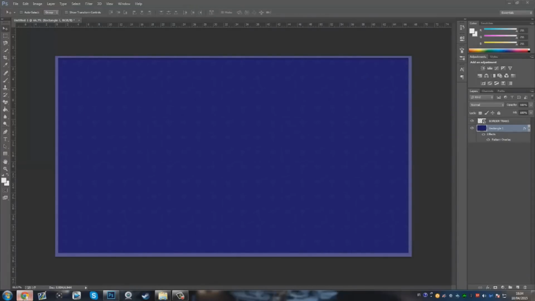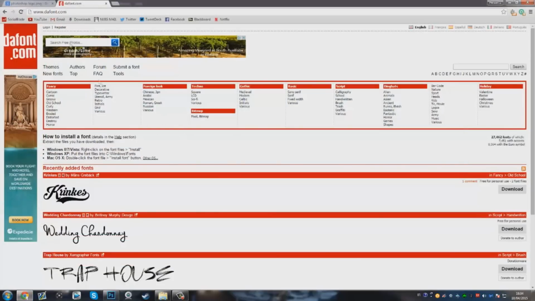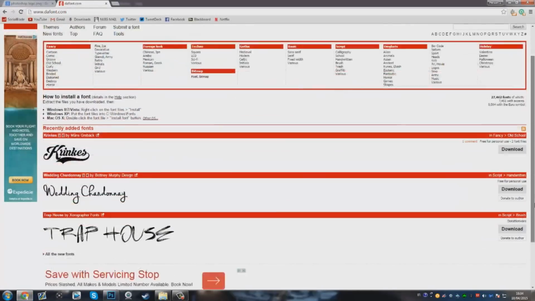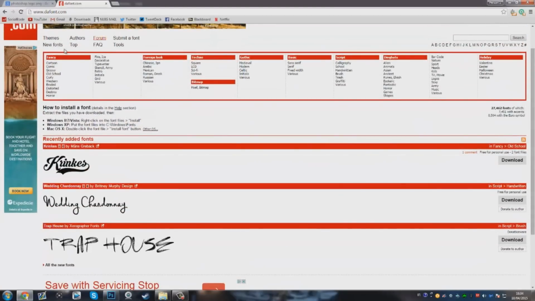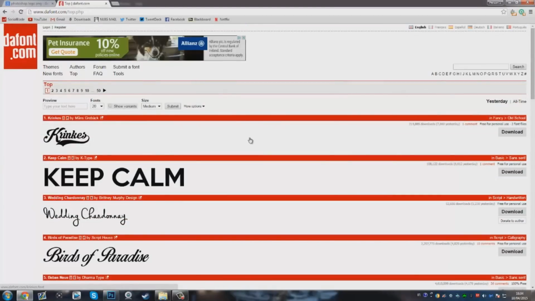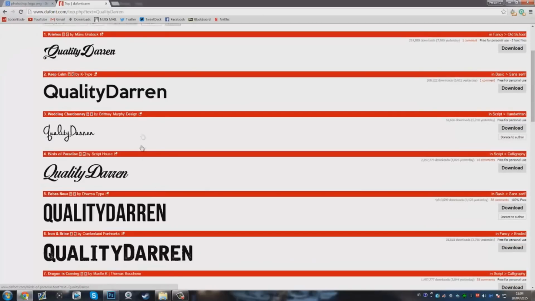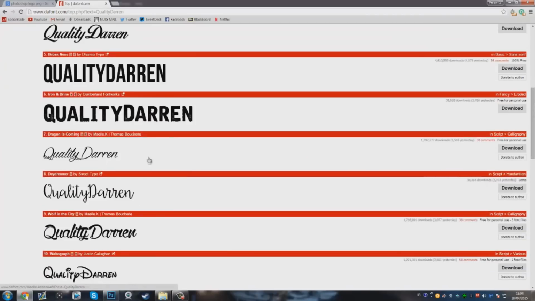Now, a website where you can get all sorts of awesome text is dafont.com. It's obviously free. You can get loads of fonts. You can go to top fonts, see which ones are popular at the moment. You can even type your text here, like for example, say Quality Darren. And then if we search that, it will bring up all these fonts with that text. So it gives you an example of what you're looking for.